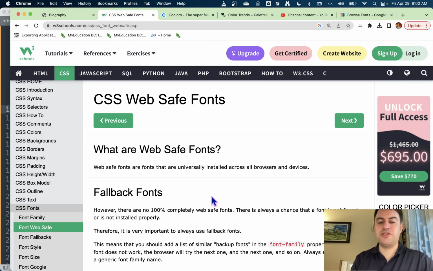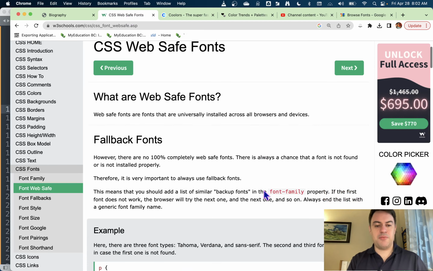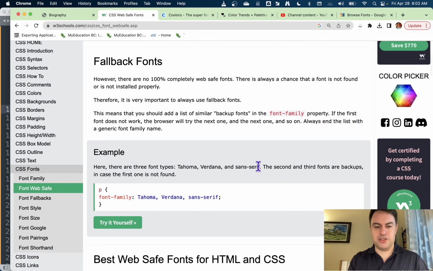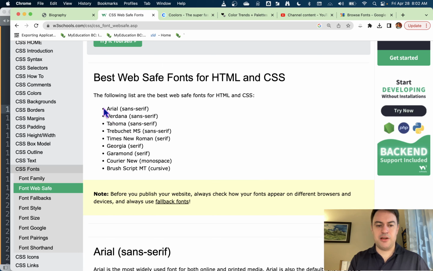I'm going back to W3 Schools, and I'll link this page down in the video description. This just tells you exactly what we're talking about. And here we go. We've got all these lovely fonts here: Arial, Verdana, Tahoma, Trebuchet MS, Times New Roman, Georgia, Garamond, Courier New, and Brush Script MT. These are all fonts that you can guarantee every computer has.